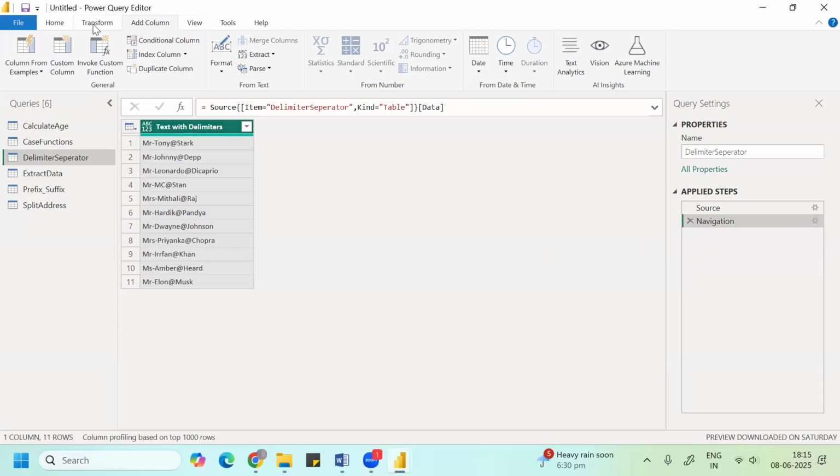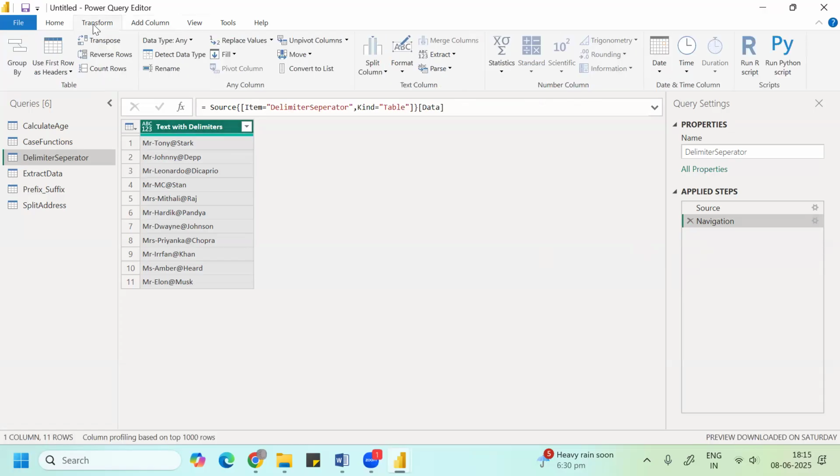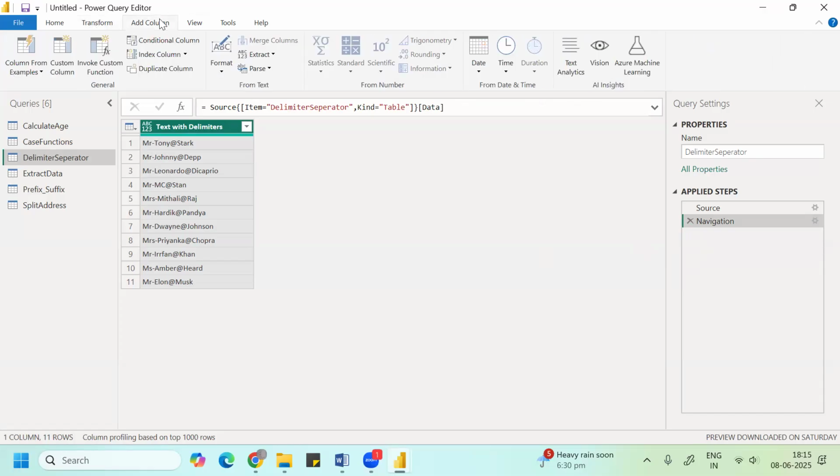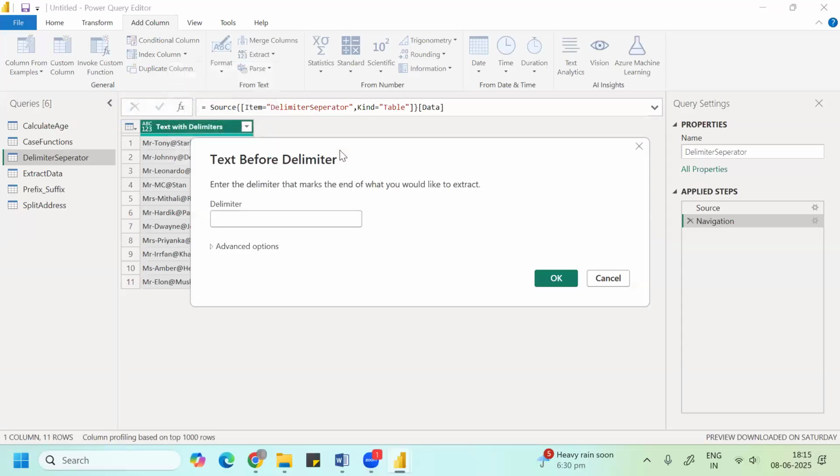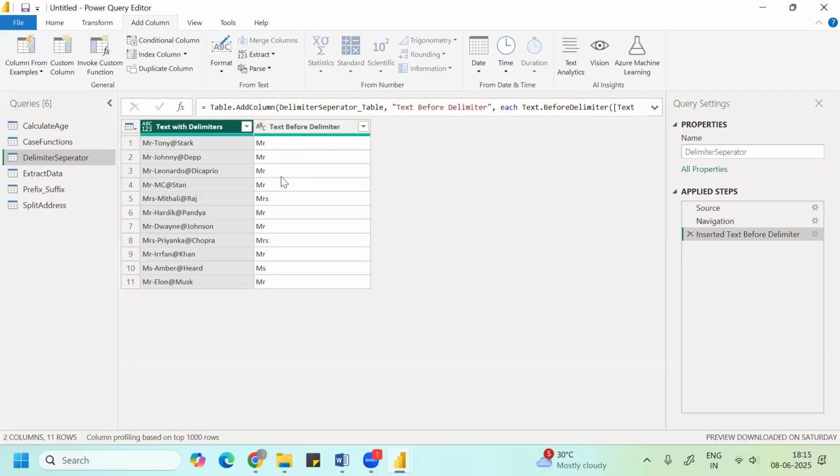If I go to Transform, your existing data will be gone. So I went to Add Column. In Add Column, I'll go to Extract. Under Extract, I'll go to Text Before Delimiter. First, the delimiter I want to remove is the hyphen. Press OK, and you got Mr. And then hyphen before delimiter, whatever the text was there, you got the text.